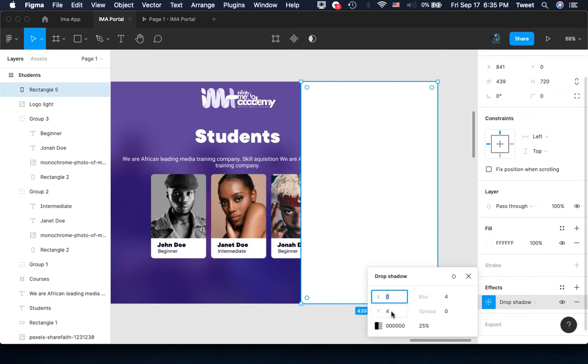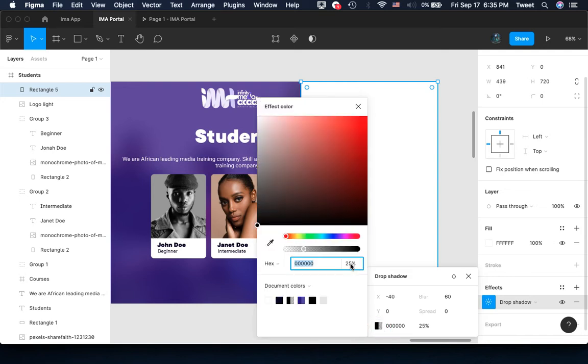Positive means the shadow will fall to the right. And for the Y value, I'm going to set it to 0 because I don't want the shadow to go up or down. I want the shadow to fall to the left so that it can be seen easily. So now I'm going to set the X value to a negative 40. Also, I'm going to set the blur value to about 60. Then I'll set the Y position to 0 and then increase the transparency for the shadow color to about 55.